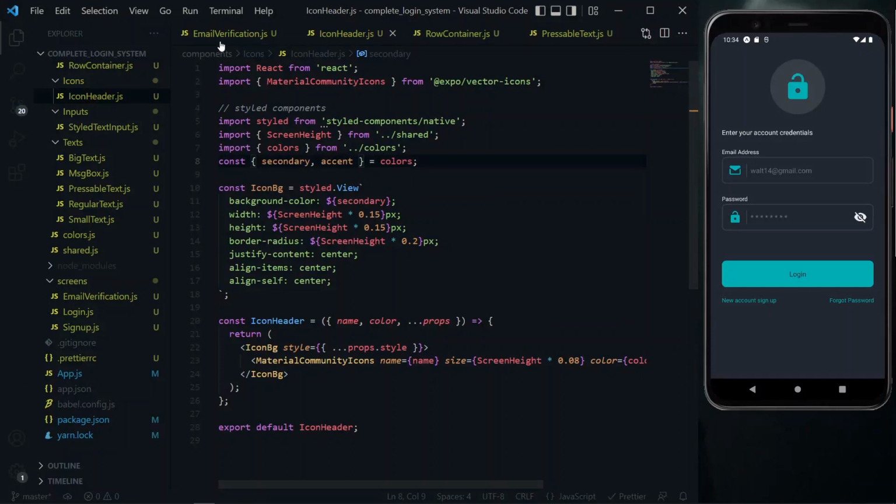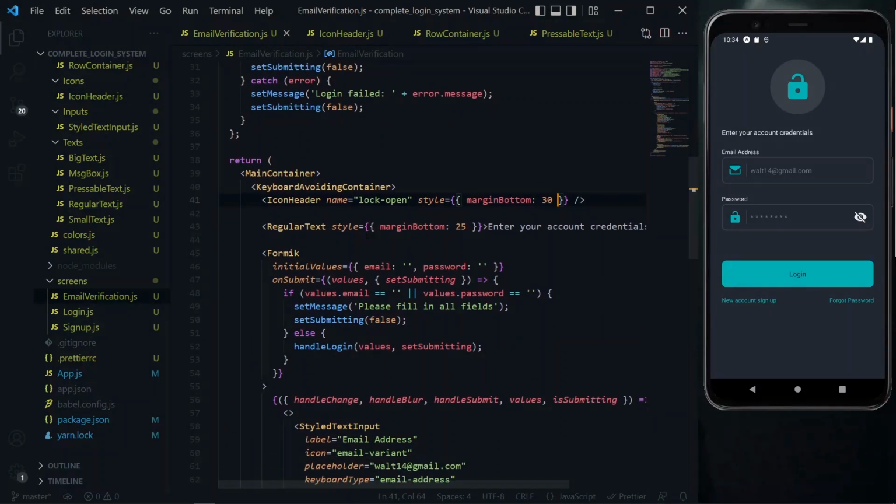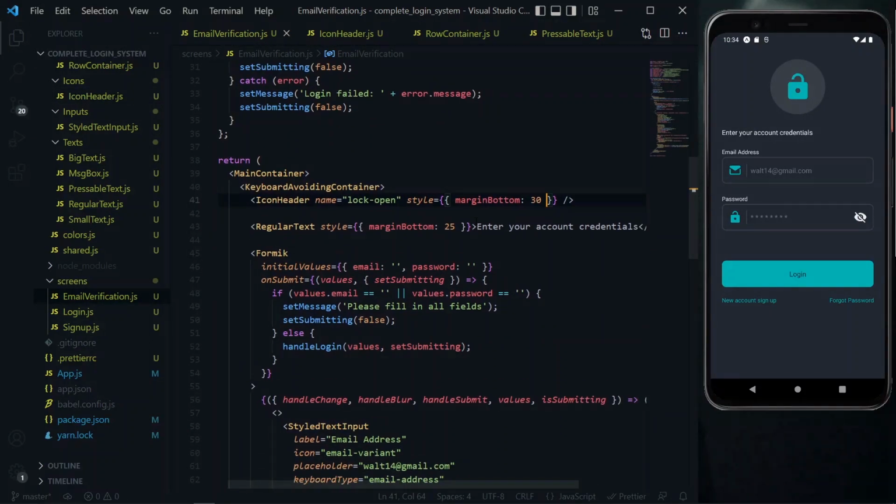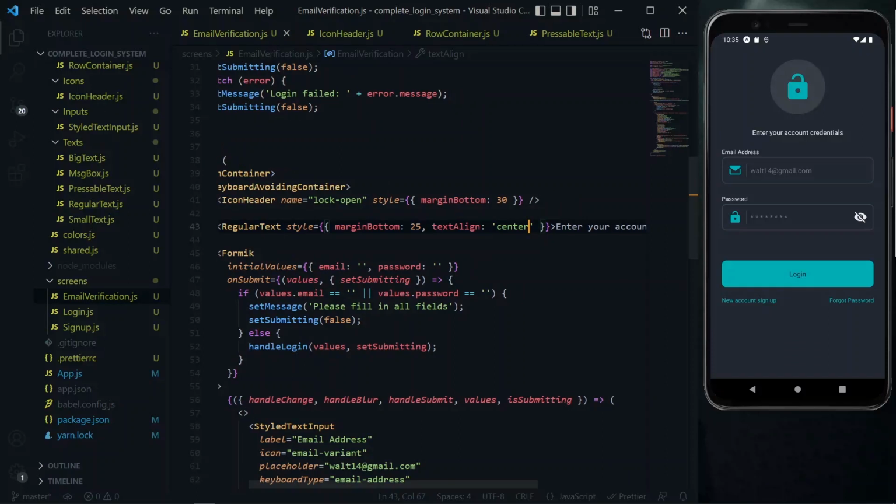Now let's go back to the email verification page. Right below the icon header, we want to center the text, so we set the text align to the center. And for the value, we will change it to enter the 4-digit code.